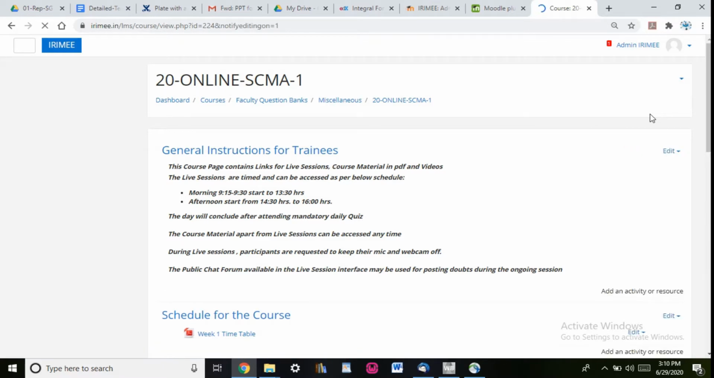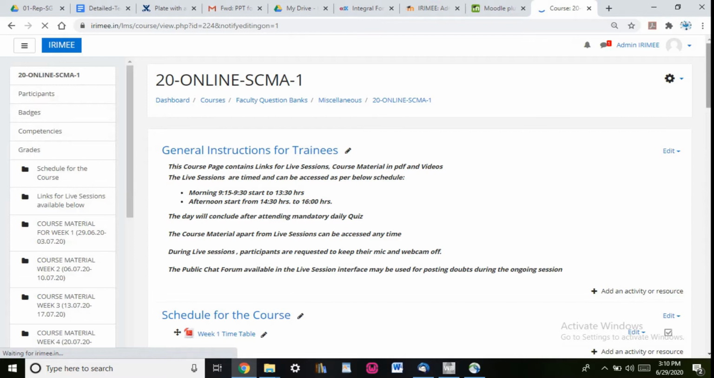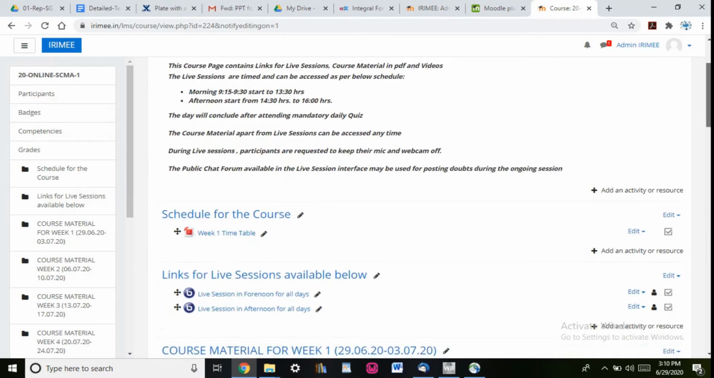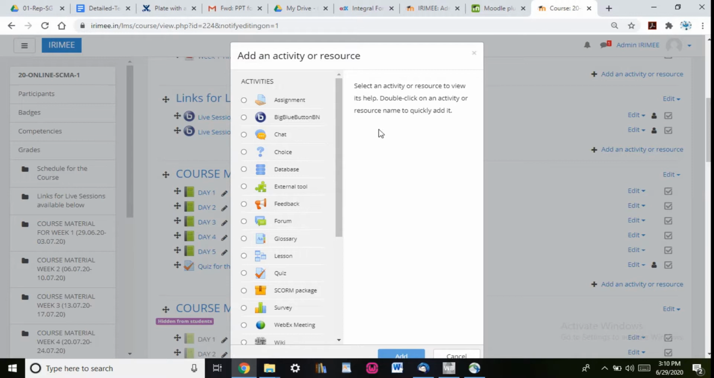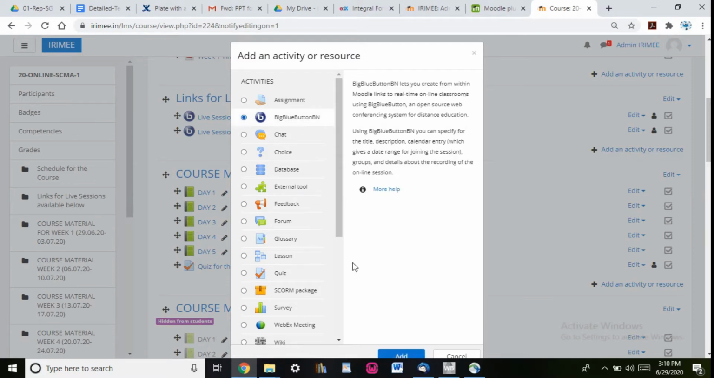Once you do this, you can add content. For example, here we have the live sessions. And if I want to add another live session, I just need to click on this and immediately a pop-up comes up. Here you can see a big blue button activity. So this allows me to add a new big blue button class. Okay, so we already have a class here, so I will not click on this.